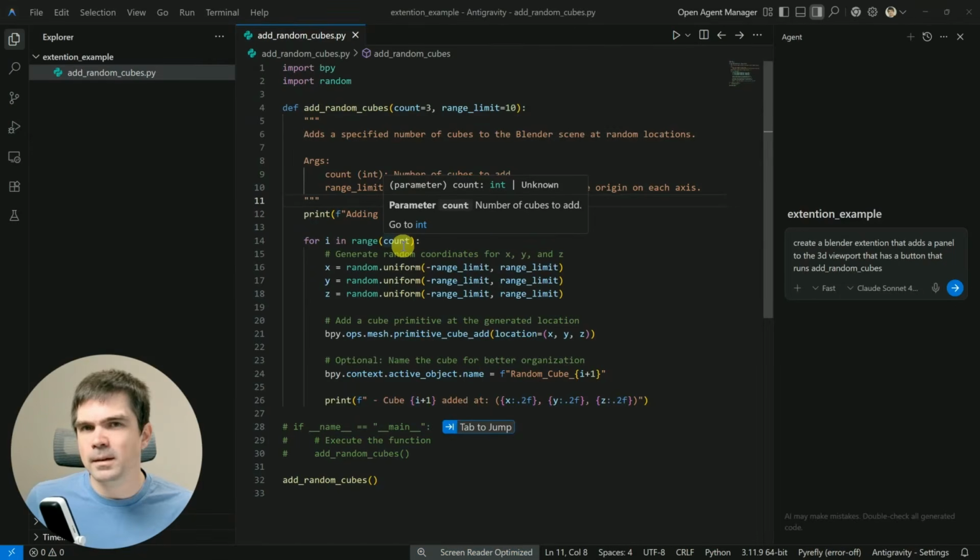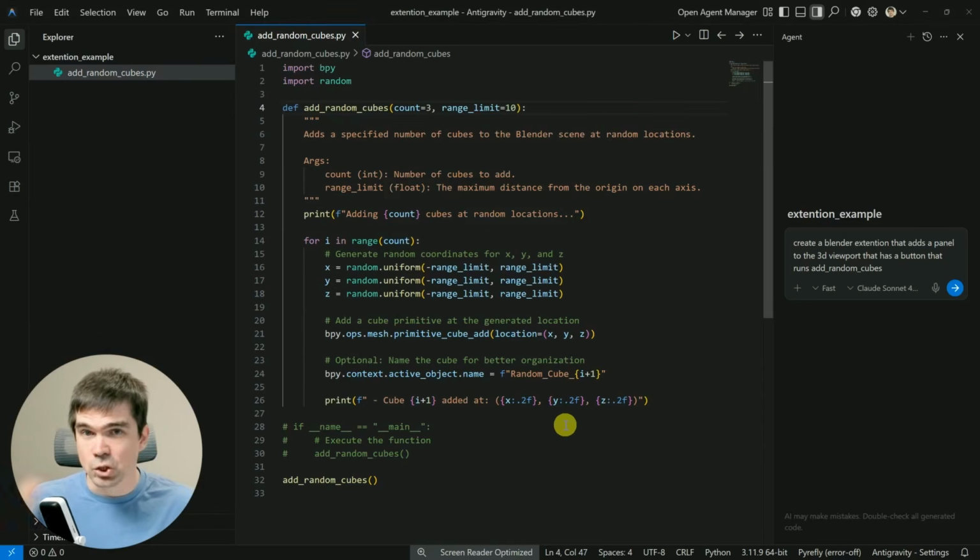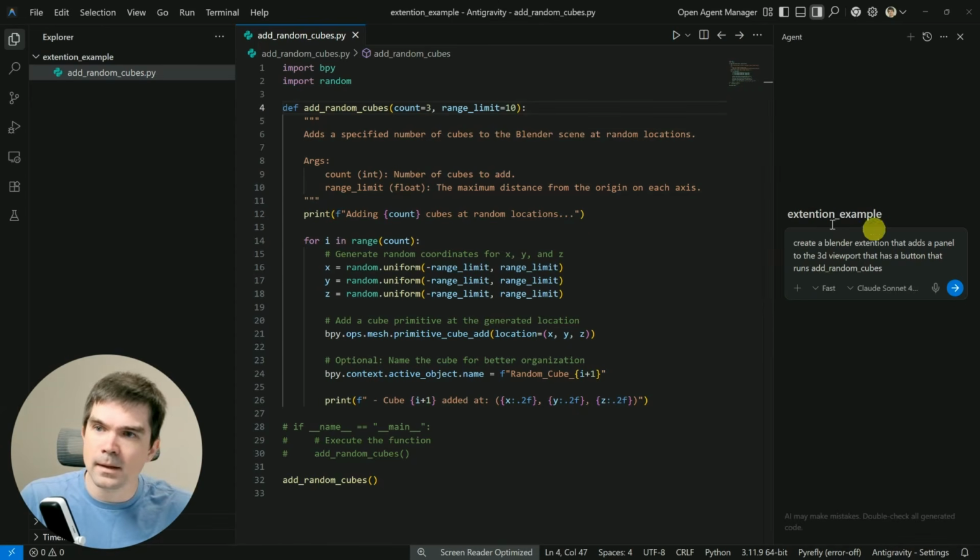All right. Okay, for my next example, I am in a new folder. I've opened up a new folder in Antigravity, and I want to take the code that we just generated and create an extension that adds a panel in the 3D view and allows us to click that to run this function. So I have the code here, and in the chat window with the AI assistant, I'm going to ask it to create a Blender extension that adds a panel to the 3D viewport that has a button that runs this function, right?